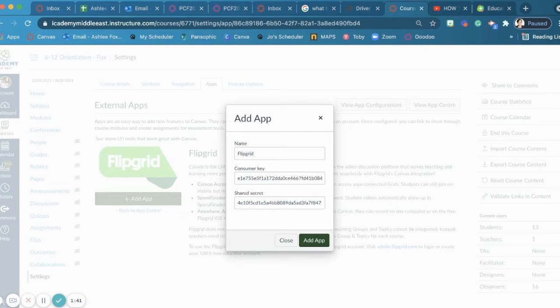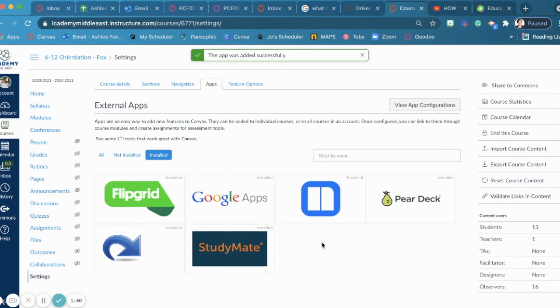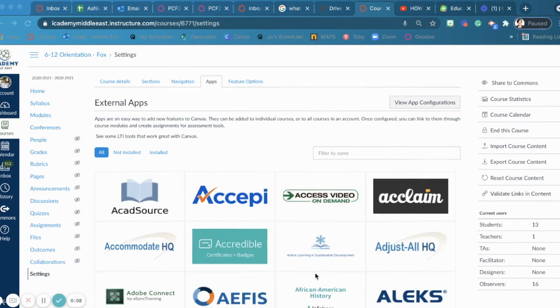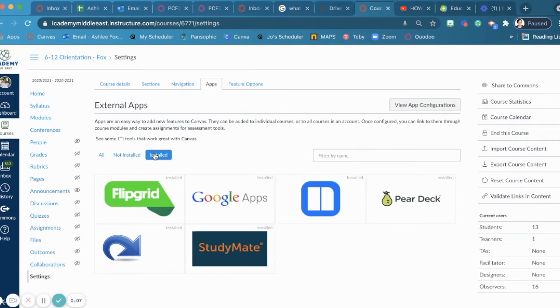So now here I am back at my Canvas page, and I've put the consumer key and the shared secret in, and I'm going to select Add App. Immediately, what that does is it adds the app to your classroom. Here I am at the app page. Now you notice when you click on Installed, you can see that Flipgrid is installed.